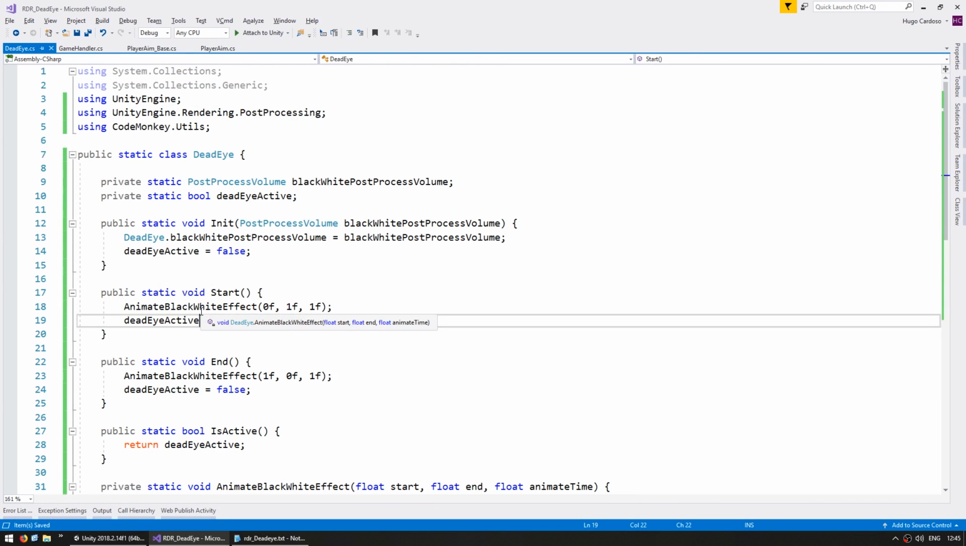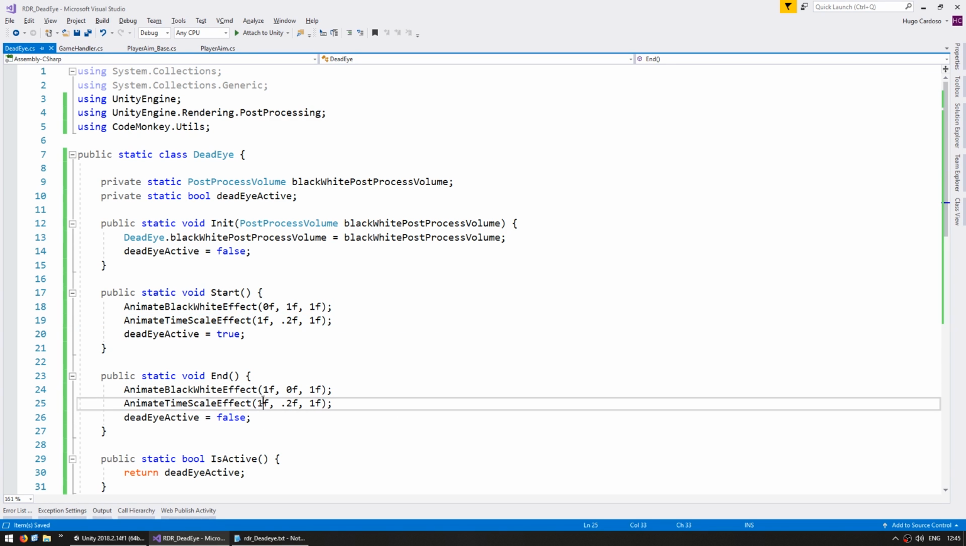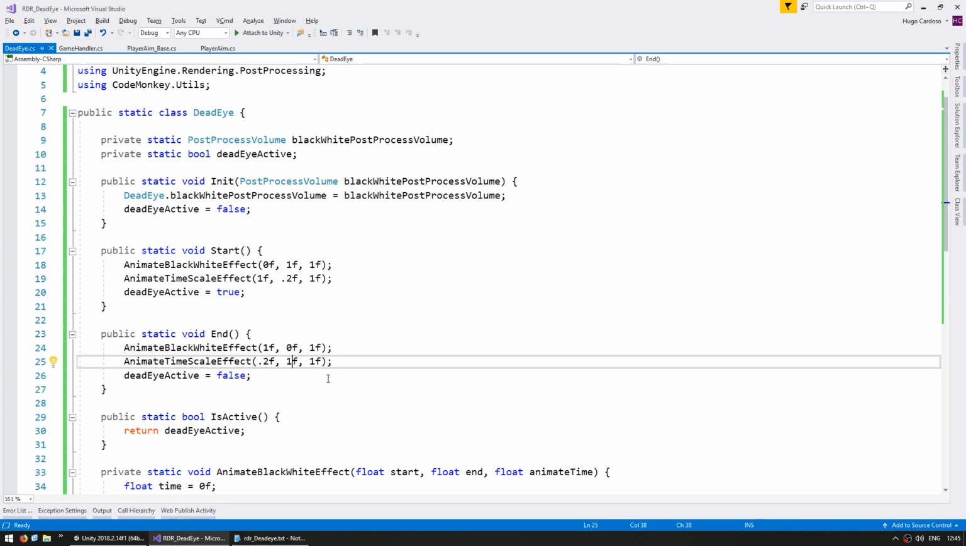So we animate the time scale effect. Let's start at 1f, at normal time. Then we're going to slow it down to 20%, and again do it over 1 second. And here we start at 0.2 and we end at 1. All right, so we can tweak these values, but it looks good for now.